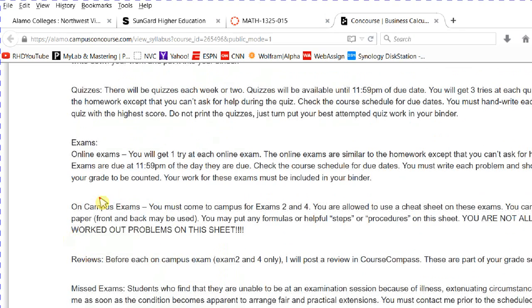Now, on the on-campus exams, you are allowed to use what we're going to call a cheat sheet here, even though I'm not encouraging cheating. That's what we normally call them. This is an 8.5 by 11 sheet of paper. You may put writing on both the front and the back of that page, and you may put any formulas, helpful steps, or procedures on this sheet.